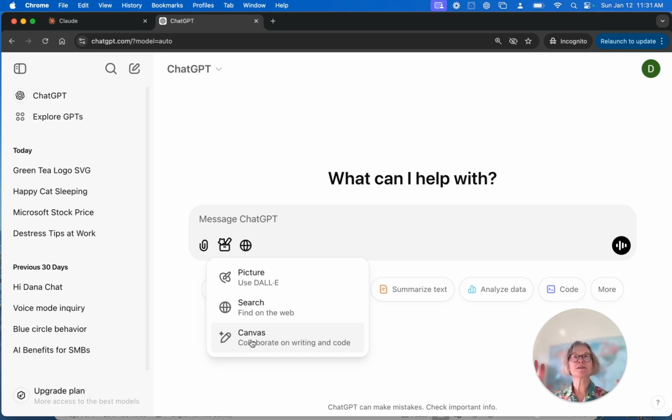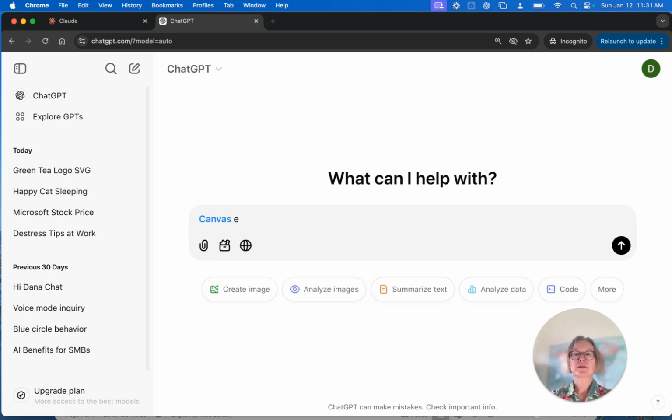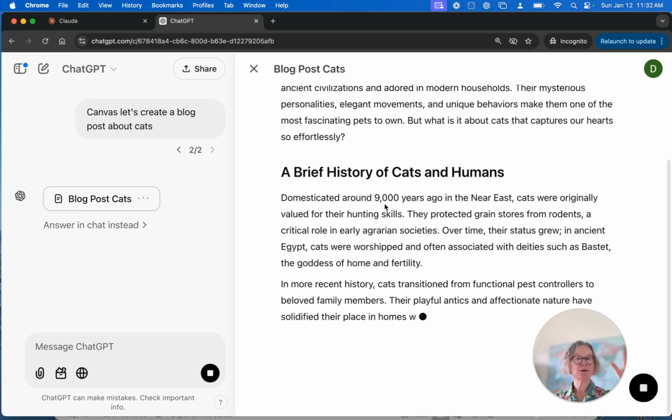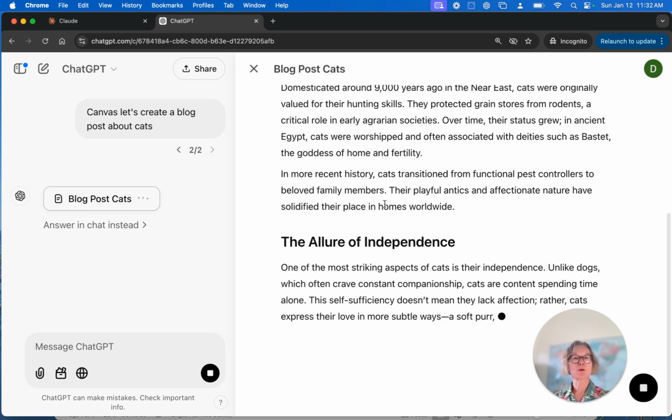So Canvas is like a combination between an AI and a word editing doc. So let me just open it up and show you what it looks like. Canvas, let's see. Let's create a blog post about cats. I guess I'm on cats today. So it's creating a whole blog post about cats, and it looks just like a Word doc.